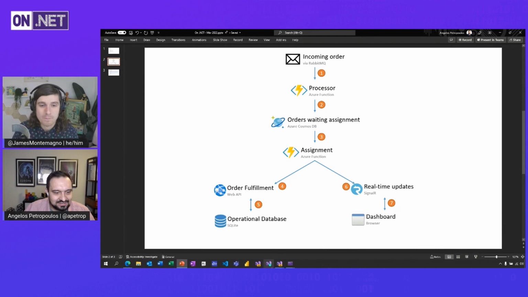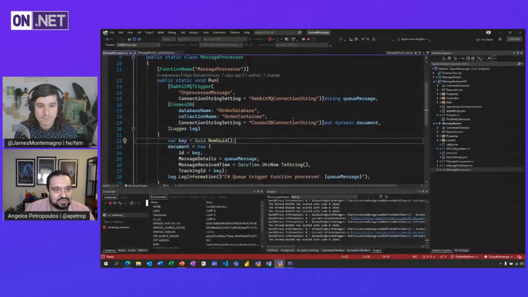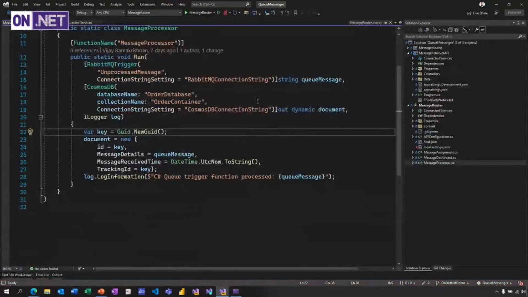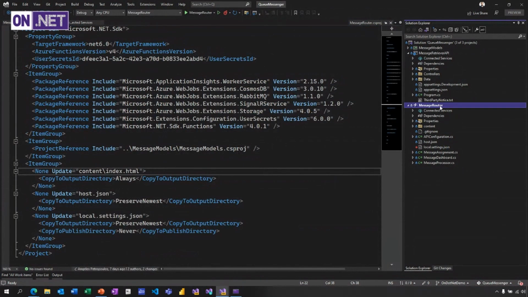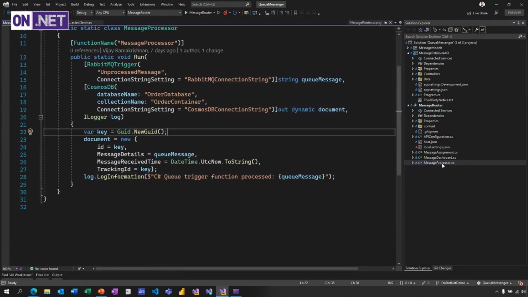Cool. Let's jump into VS. All right. I'm going to jump into my solution here. I'm going to stop running it because you've seen the cool demo. And I'm going to jump into my first project, which is an Azure Functions project here. And I'm going to click on Message Processor because we said step one is the processing, right?